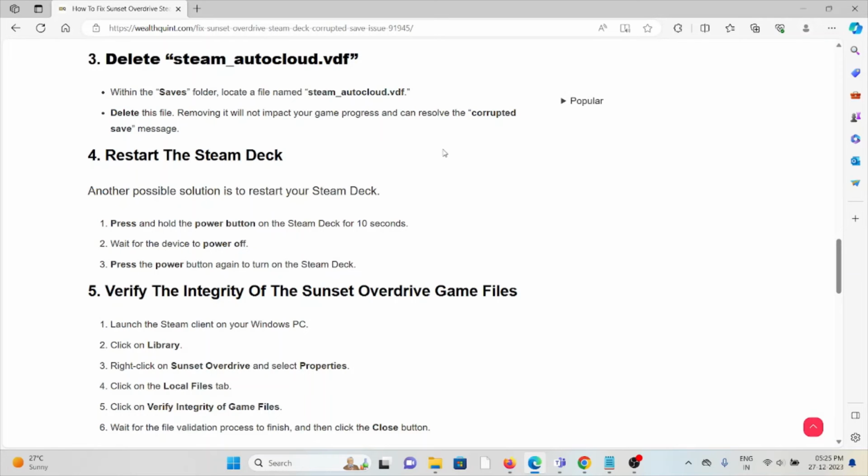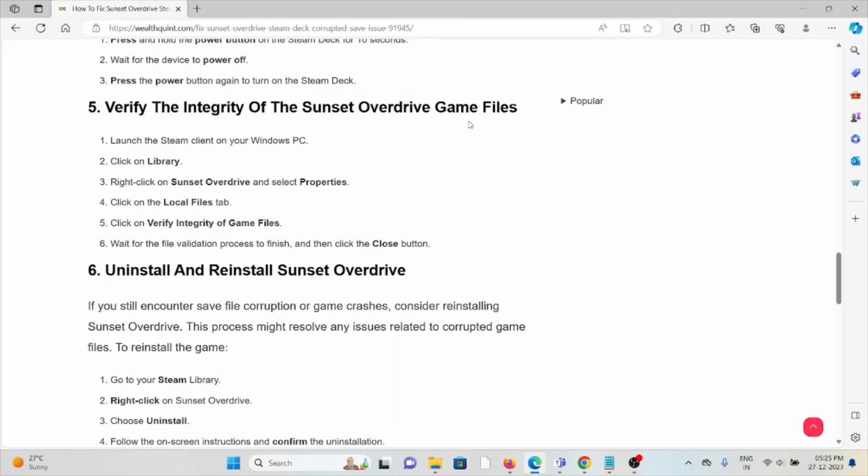The fifth method is to verify the integrity of the Sunset Overdrive game files. Launch the Steam client on your Windows PC. Click on the library. Right click on Sunset Overdrive and select properties. Click on the local files tab. Click on verify integrity of game files. Wait for the file validation process to finish and then click on the close button.